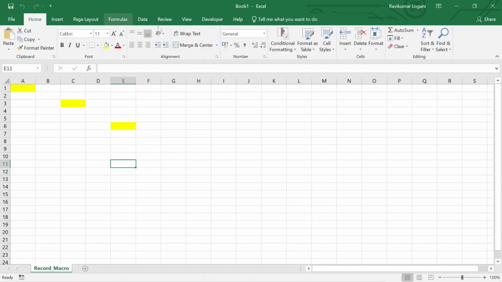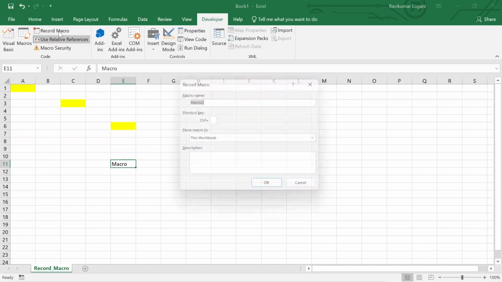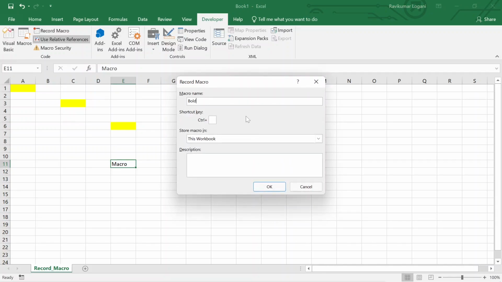Let's do another example here. We'll do another macro. Go to developer options, record the macro. Before that, I'll be writing here something. I have macro, and I go to developer options. I'll do a record option. I'll name it bold, Control Shift B, and this is used to bold the cell.